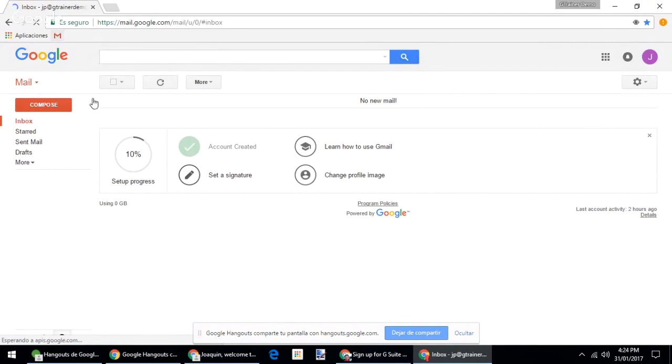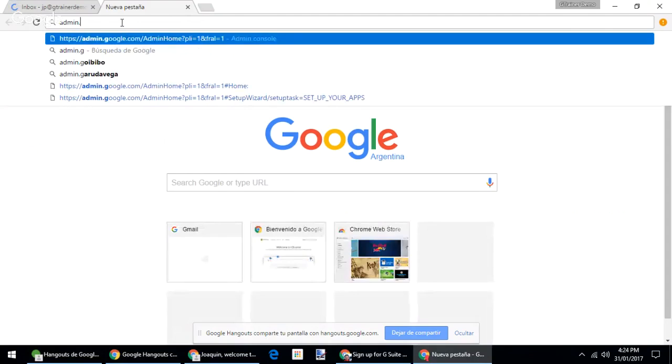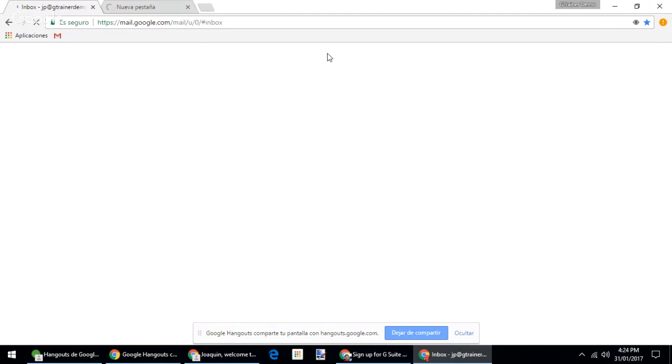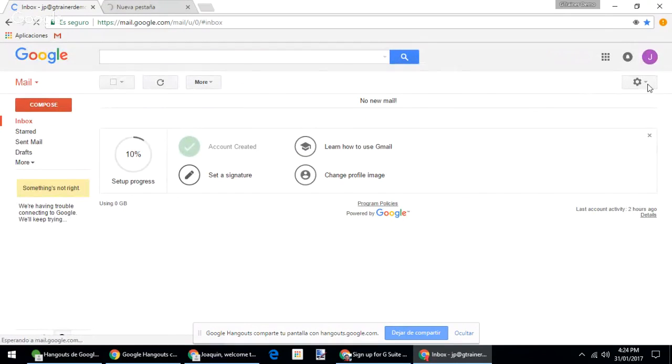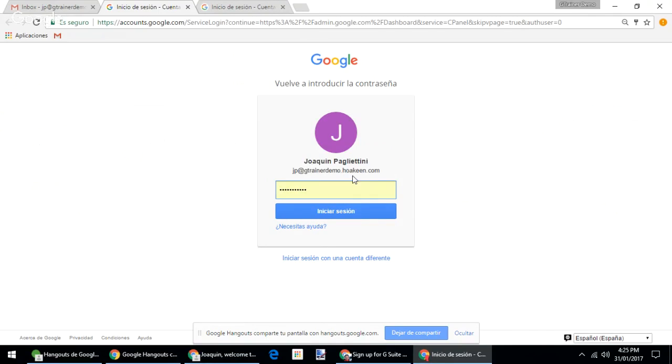Once you log in to your email, you simply have to either open a new tab and type admin.google.com, that's an option, or from your Gmail, you go to the configuration settings and choose manage this domain. This will take you to the admin panel as well. It will ask you, of course, for the username and the password that you filled the form with.